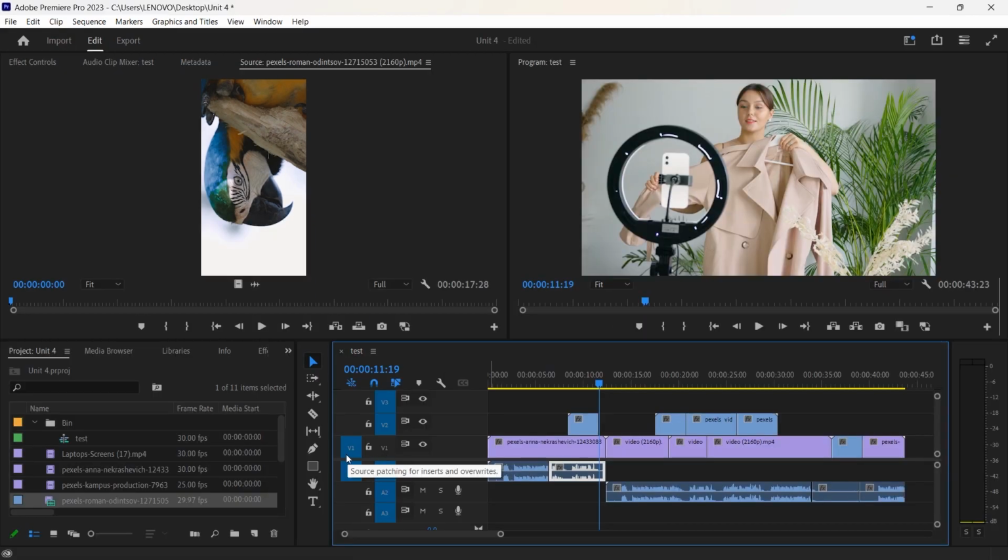But what about source patching? Many people are confused about the differences between these two, maybe because they look the same. Indeed, I wish it had another shape or color. Anyway, to explain source patching, it is a method to specify exactly where you want your asset, like image, video or audio, to appear in the timeline when placing the asset.